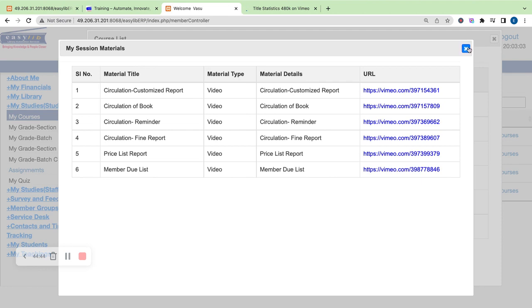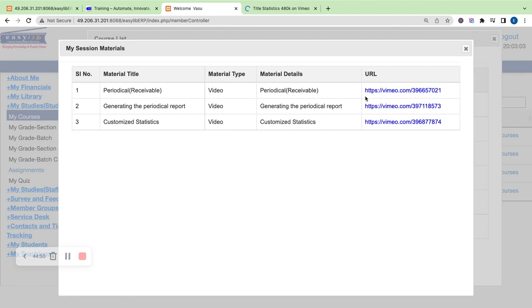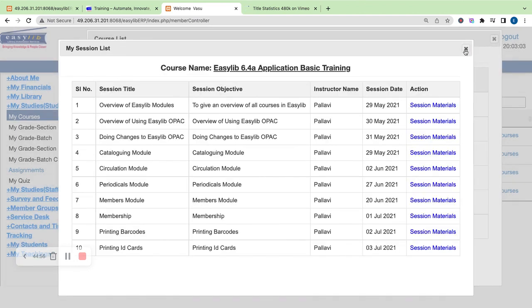When you have a doubt, just look for one more module over here, the acquisitions module. Click on it. Similar to this periodicals, you are seeing this list, right? You will be able to see the acquisitions related videos, including this current one that I am recording.